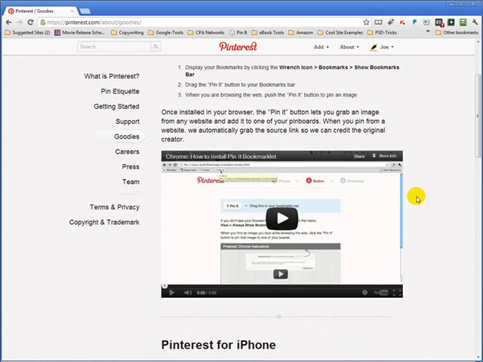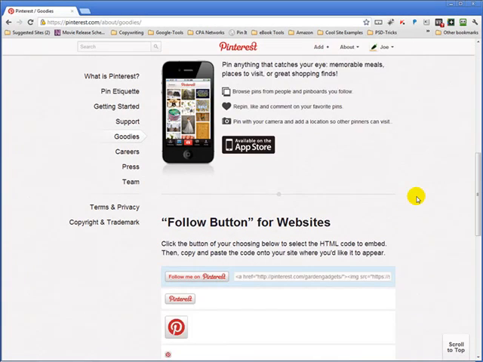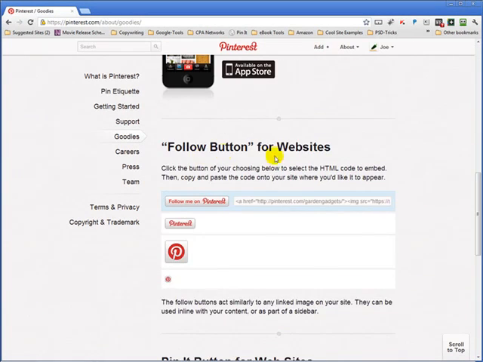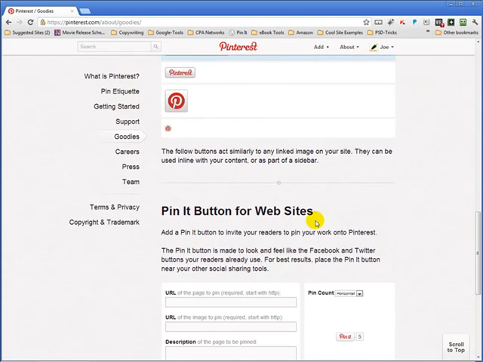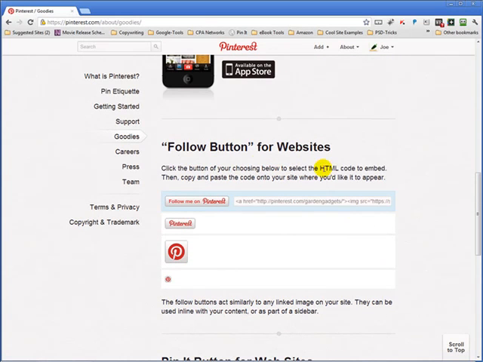But we've got a couple of other tools on this page, and that's the Follow button and the Pin It button for websites. And when it says websites, they're also referring to blogs. So if you're into WordPress like I am, and that's what I'm going to be demonstrating here, then these will also work with WordPress. Now with this one here, you've got four different looks of the same tool that you can have on your site. These are ideal for, like, the sidebar of your website, and that's what I'm going to demonstrate.